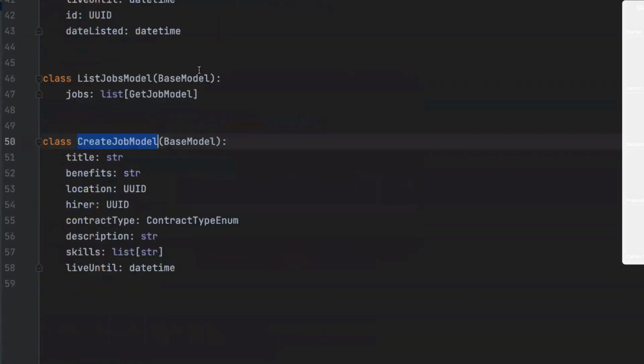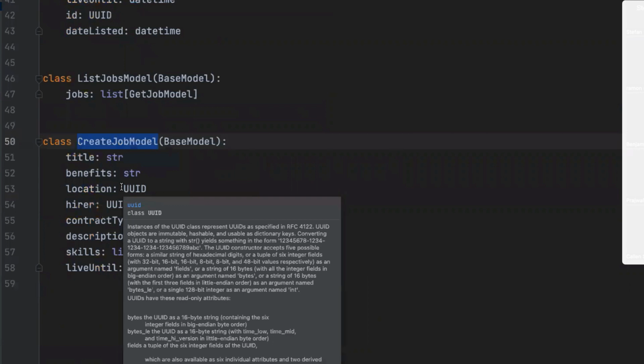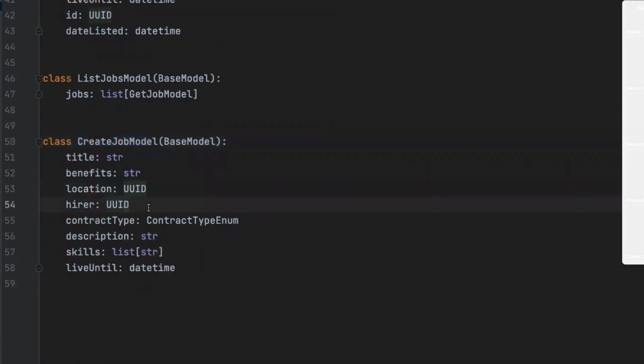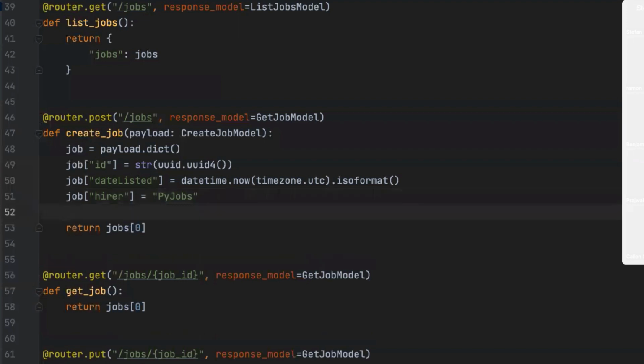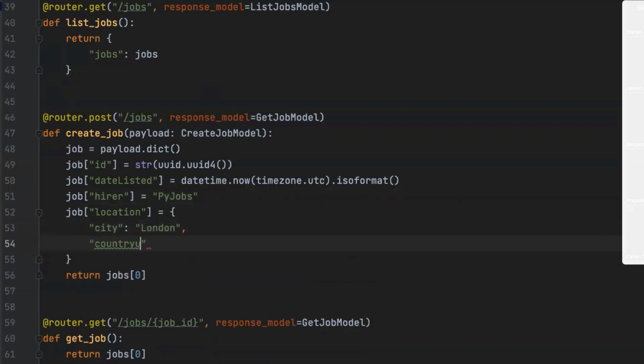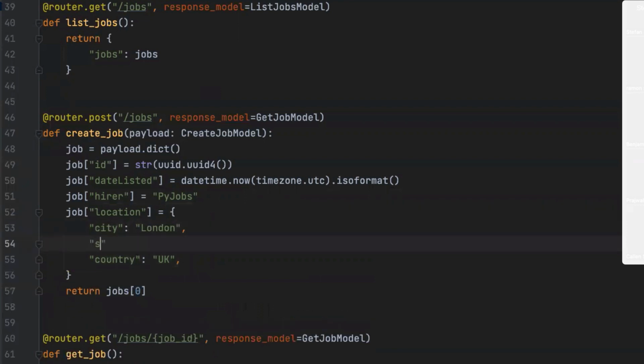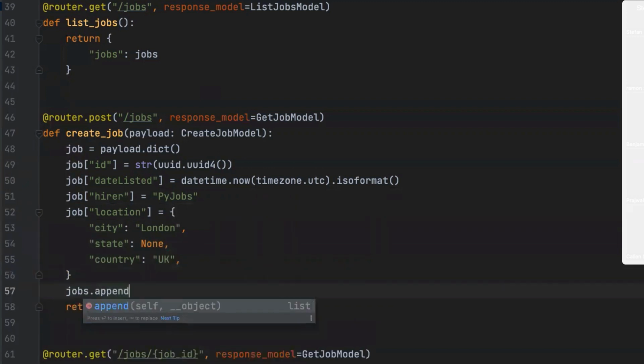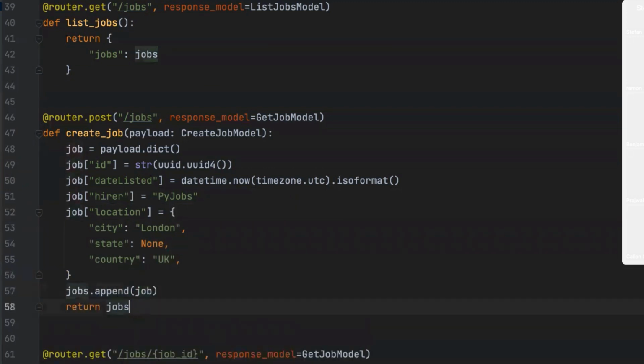So the user is sending us an ID. What we will do is check this in the database and replace it by the right name. But here we're just hard coding because we don't have a database. And the location is a dictionary, which is city. We're going to set it to London by default. And the country is UK. And to make it more similar to what we would have in a database, a nullable column, state is None. All right. And then what we do is we say jobs append job. And now we can return the actual job.